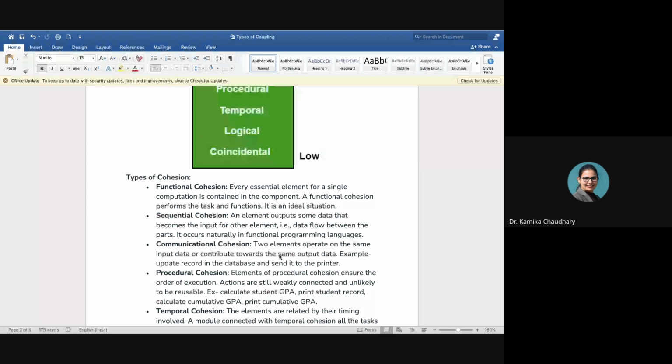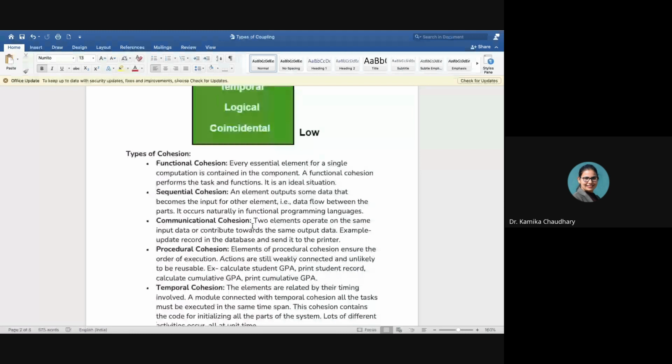Third is communicational cohesion. This is when two elements operate on the same input data or contribute towards the same output data. For example, update records in the database and send them to the printer. When two elements need to exchange information with one another, and both are present in the same module, you don't have to jump to another module. Communication happens between the two elements: one is generating the input, another is contributing towards the same output data. That is called communicational cohesion.